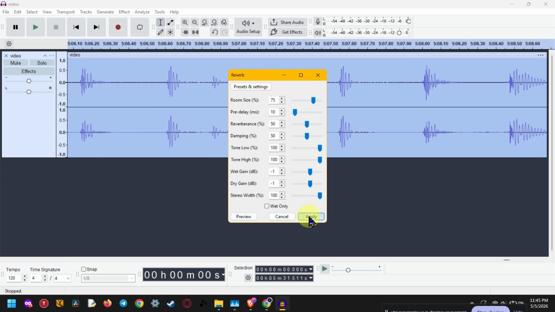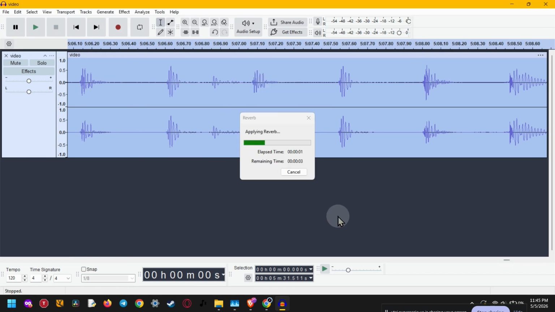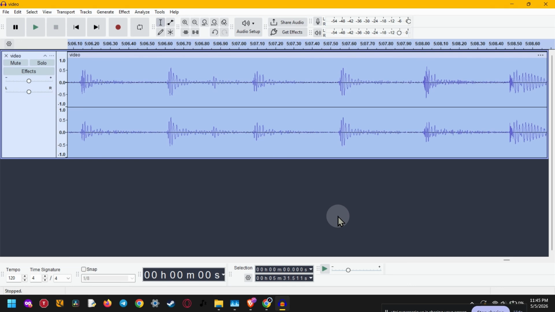You should hear a cleaner, brighter, more controlled vocal with that crisp R&B character. If you want, you can make small adjustments depending on your voice, your microphone, and how bright or dark your recording sounds. But this chain is a great starting point for getting that professional finish in Audacity.